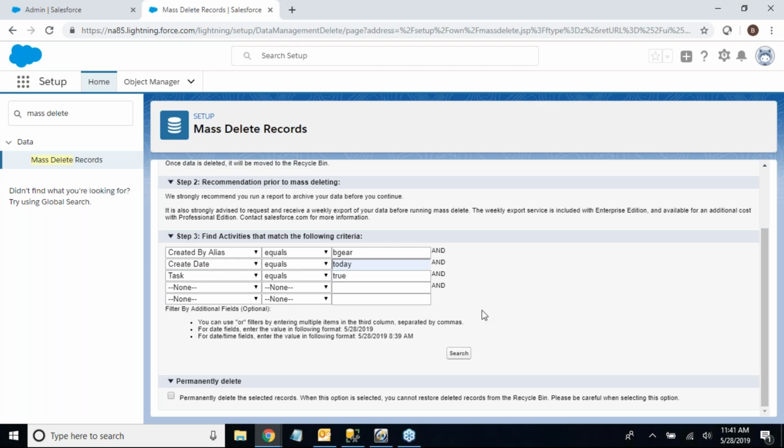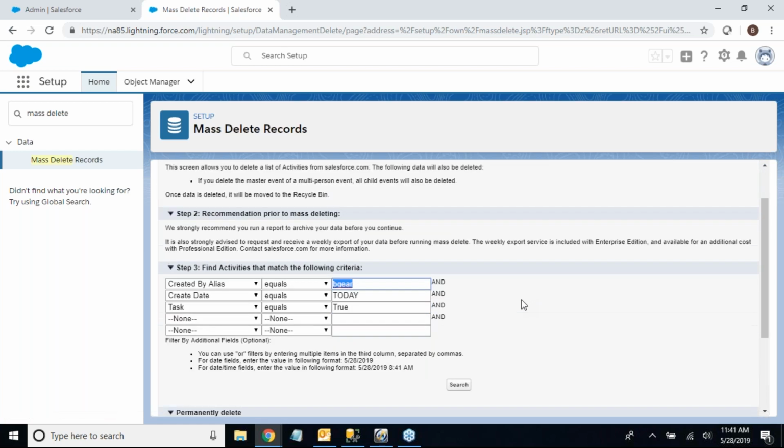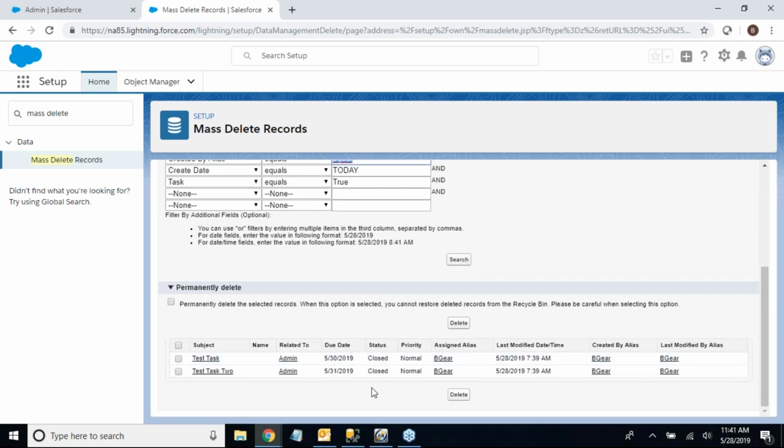So here's my criteria, and I'm going to click the search button, and then it's going to go ahead and search for all of the records that meet this criteria. Scroll through them. Make sure these are the records that you want to delete.